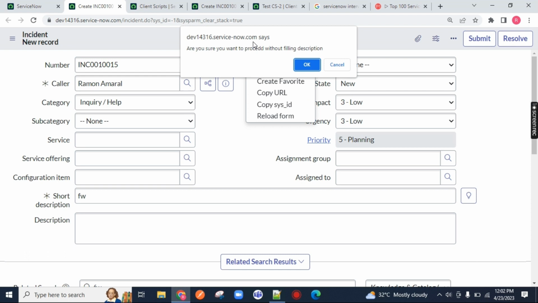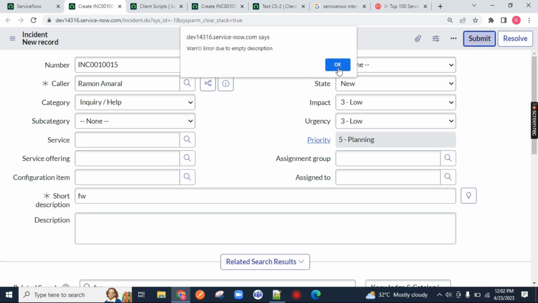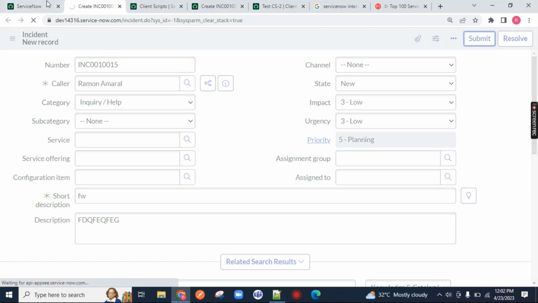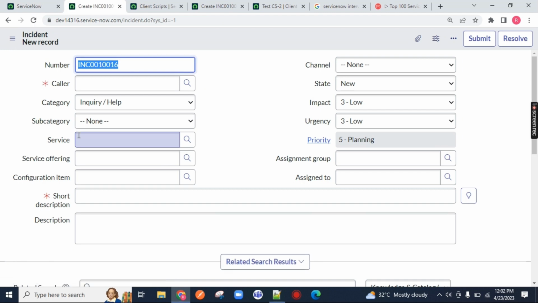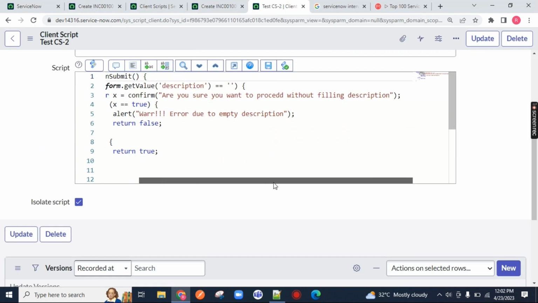Sorry. Yeah. Right click, save. Are you sure? Want to proceed? Okay. Due to empty, yeah. Not allowed user to save the form. See. Or click on submit, same thing. But if it is filled, submit, the value is getting submitted. So that's all on this particular part of client script.